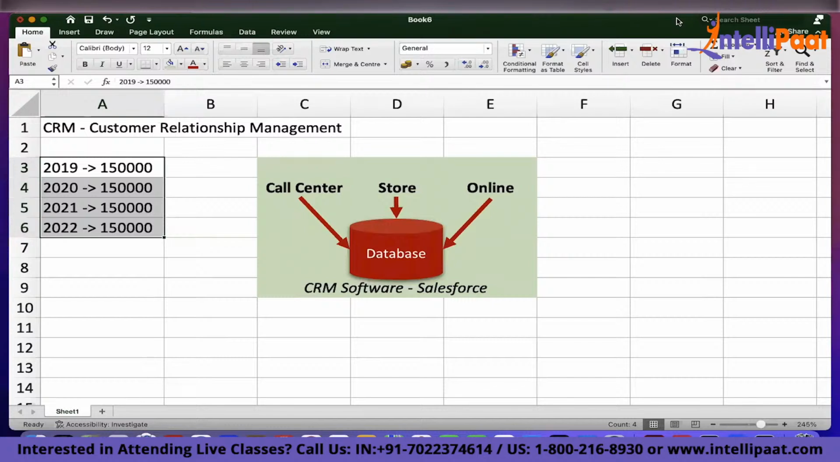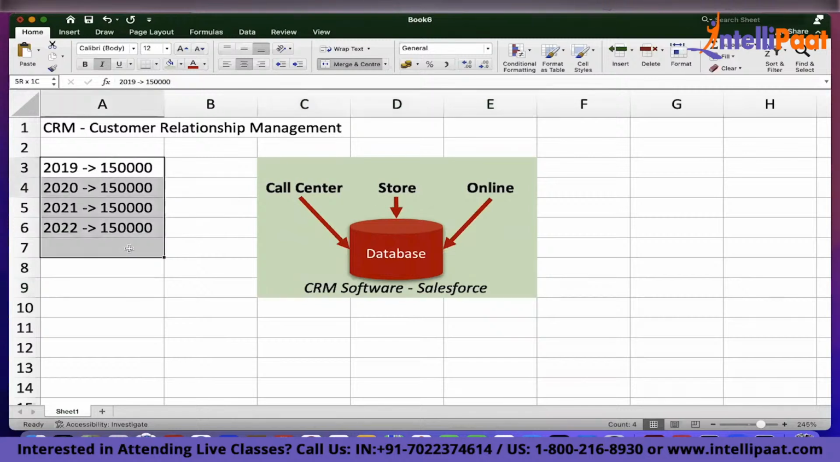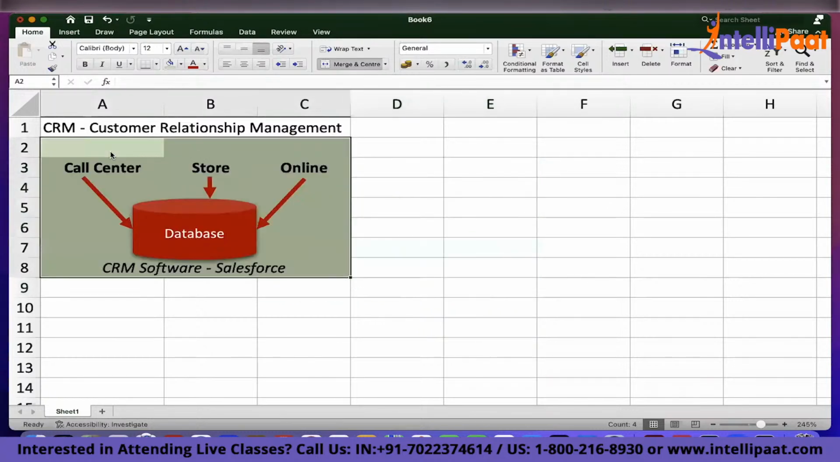So the CRM software, okay, customer relationship management, Salesforce is a customer relationship management software at one point in time. But now it is no longer just CRM software. Salesforce has grown beyond customer relationship management. So what do I mean by growing beyond customer relationship management?